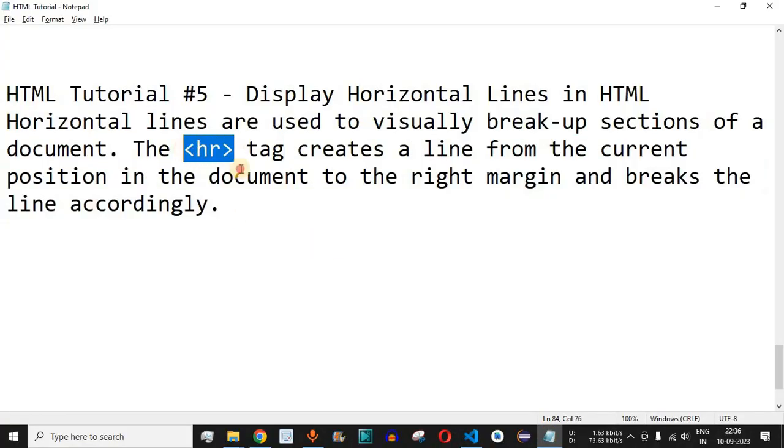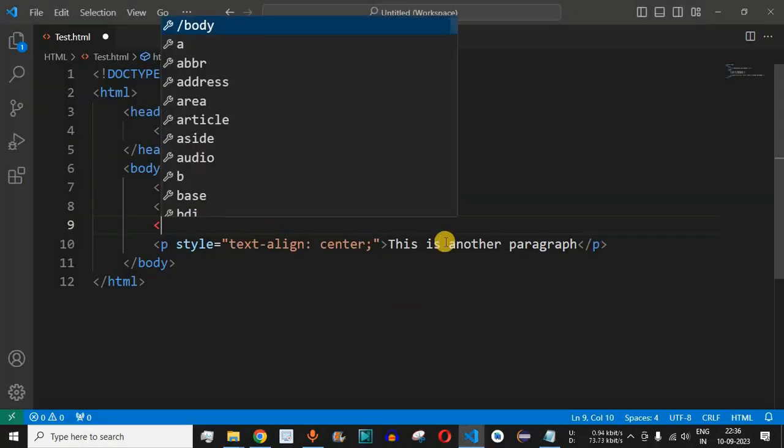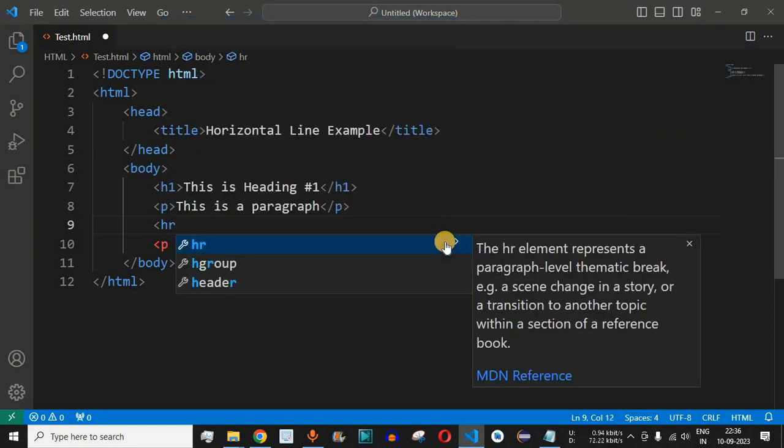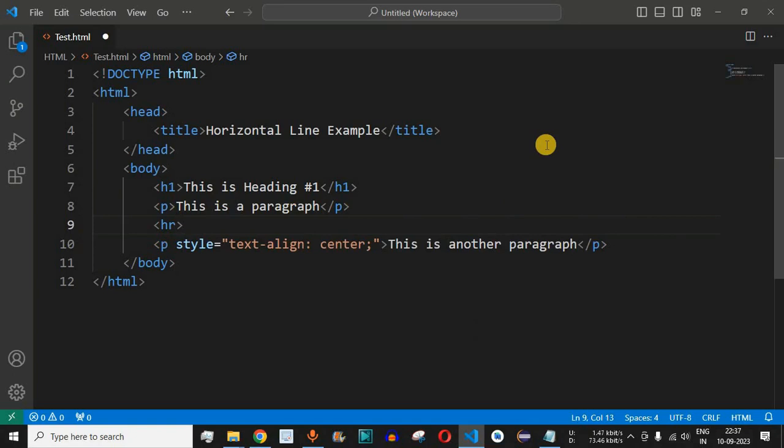As you can see, this is the tag. Over here we will use the open angled bracket and then the HR tag. The HR element represents a paragraph level thematic break, a scene change in a story or a transition to another topic within a section of a reference book. In short, this is going to draw a horizontal line on the web page, and then we are going to close this tag using the closing angled bracket.